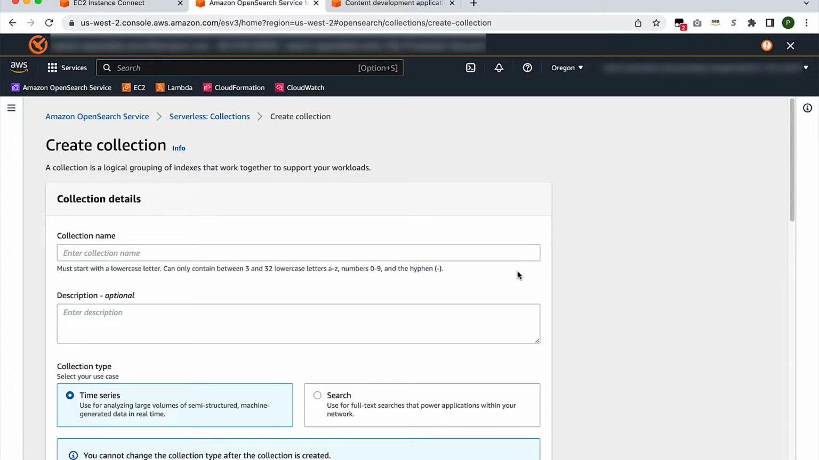At a high level, OpenSearch Serverless supports two primary use cases. One is log analytics, which focuses on analyzing large volumes of log data. The second one is full text search, which powers customer applications like e-commerce websites, catalog search, and content search. To start with, let's give a name to your serverless collection. I'm going to put serverless-demo as the collection name. Then you can put some description over here.